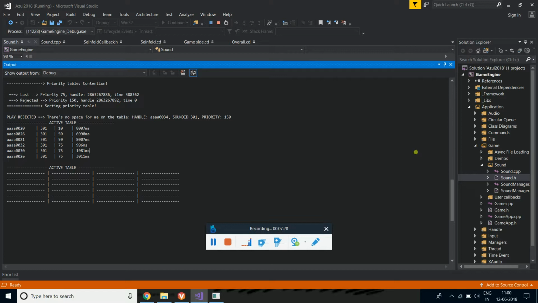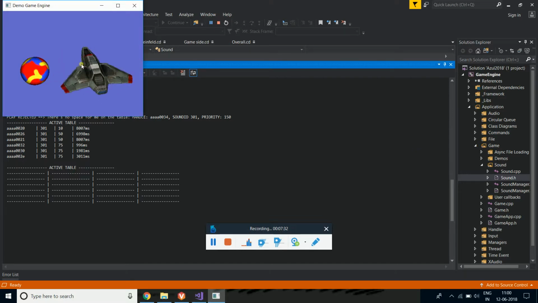So the next thing is game user callbacks, and I'm actually going to play this first and then go behind what I did, because I think I already showed you the diagram. So here we go, user callbacks.